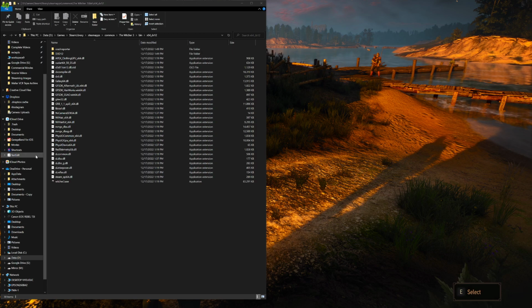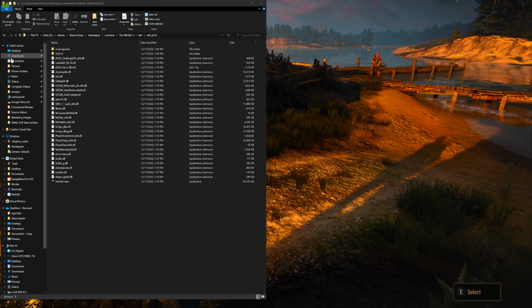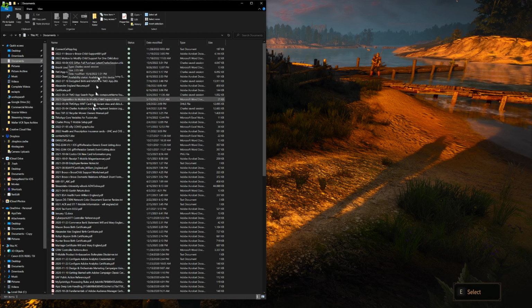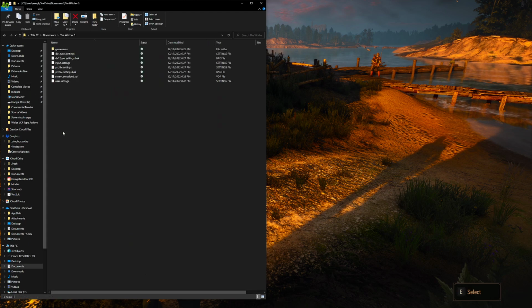Well, that one is hiding in a really obvious place. Apparently, The Witcher 3 stores its settings in My Documents. You go to My Computer, or however you get to your documents. Mine are actually stored on OneDrive, but whatever. Quick Access, Documents on Windows 10. The Witcher 3. You got all these various settings here.